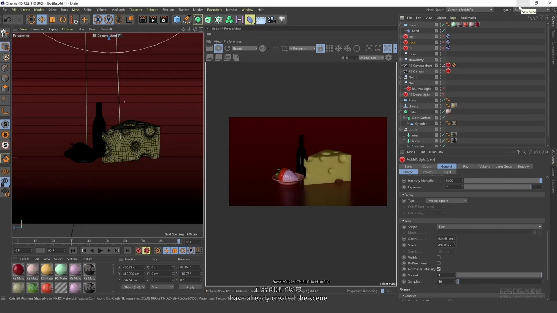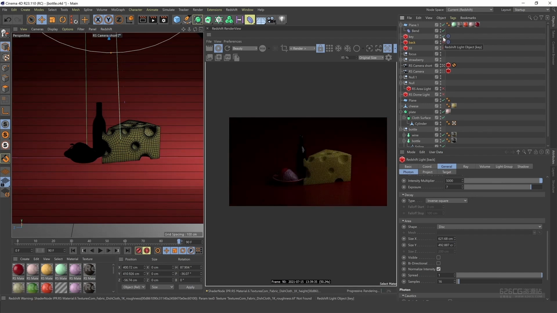I have already created the scene. All that remains is to set the lighting. I chose this still life to show you a 3-point lighting scheme. Let's take a look at the first light source, which is key light. This is a source of small sizes with high intensity.